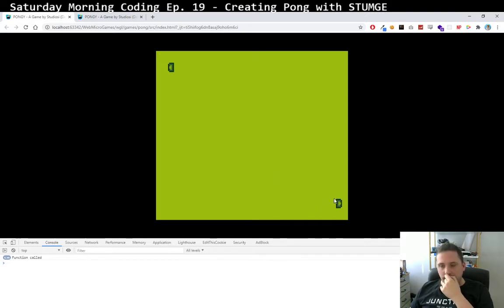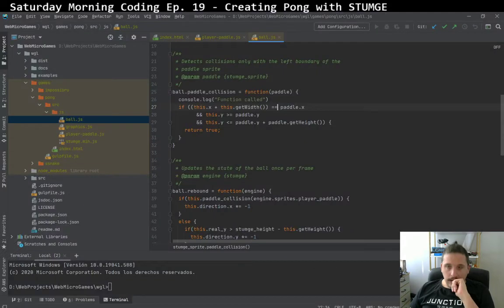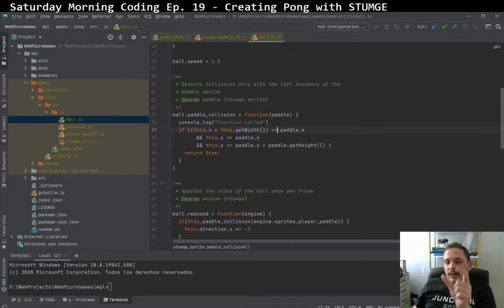Yeah, but now we have the problem that if it doesn't collide exactly, how can we fix this? The y's are correct, but the x is not correct, because obviously it can happen that it doesn't fall right in that pixel. We can just have a threshold of a few pixels.